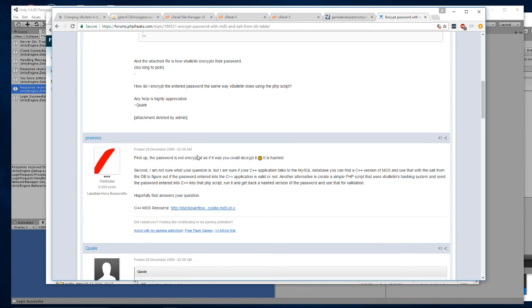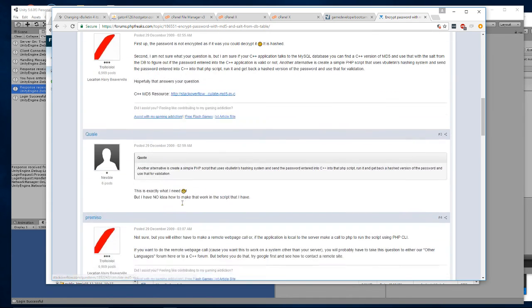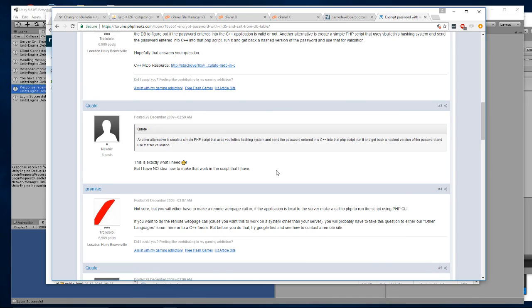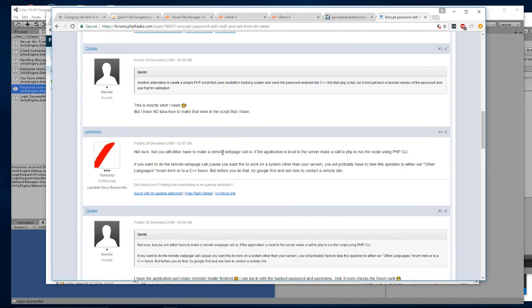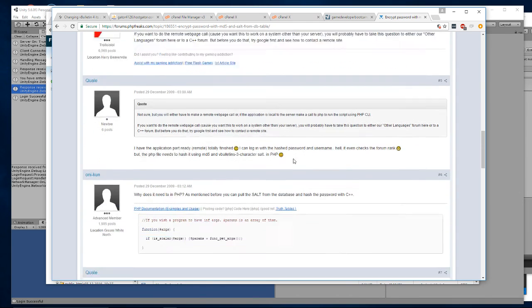First up, the password is not encrypted, as if it was, you could decrypt it. It is hashed. Second, I'm not sure what your question is, but I'm sure your C++ talks to the MySQL database. You can find a C++ version of MD5, and use the salt from the database to figure it out. Send the password entry from C++ into that PHP script, run it and get back a hashed version of the password, and use that for validation. But you will have to either make a remote web page call, or if the location is local to the server, make a call to PHP to run the script. That's what we're doing.